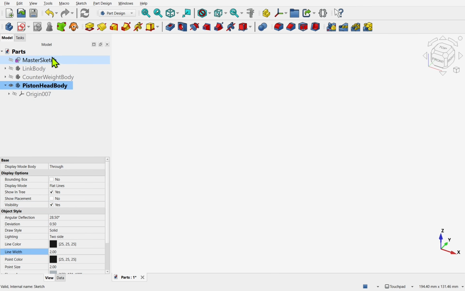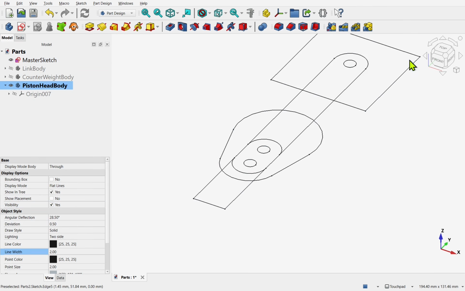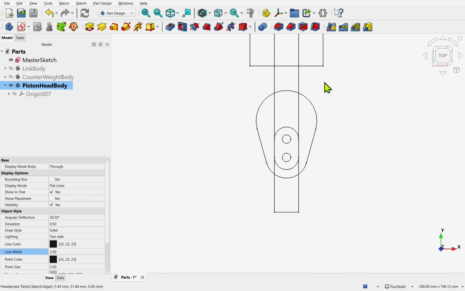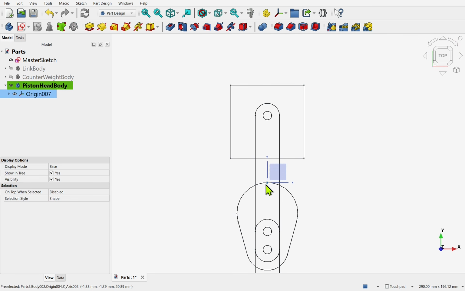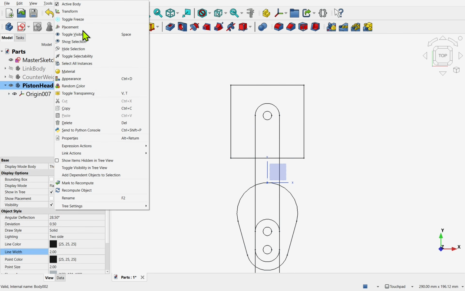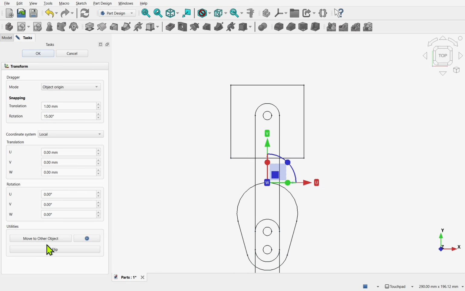Now, if we look back to the master sketch and show it, the piston head, let's click on top and adjust our view. If we look at the origin, the origin point is here. So this will be the transformation point, which is disconnected from any volume we create within here. To fix this, I can right click on the piston head, click on transform, and then use the move to other object. If I click on that, then we can transform the body and snap it to parts of the master sketch. So I'm going to use this hole here and click on that.